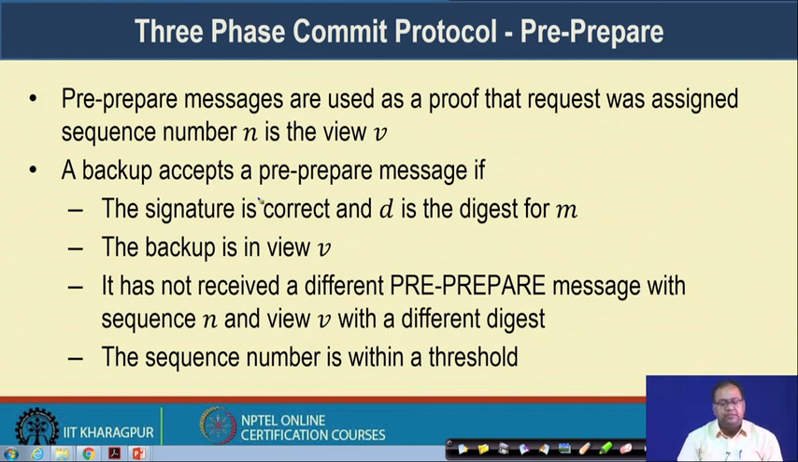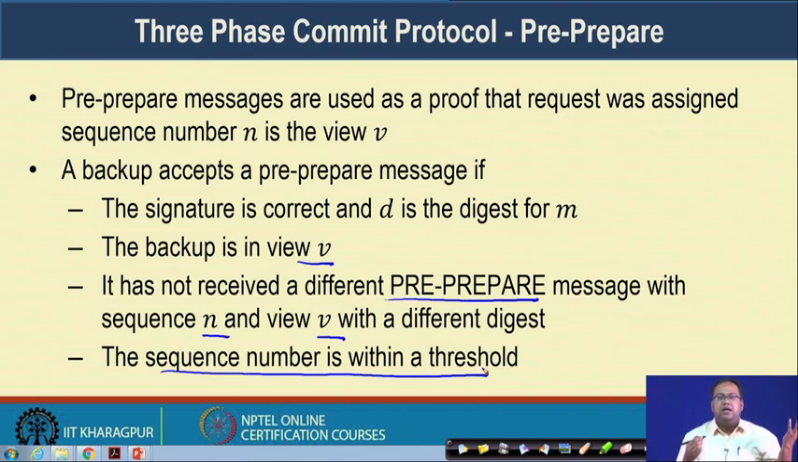Now, a backup accepts a pre-prepare message if the signature is correct, and D is the digest for M, to verify the digital signature that it has originated from the primary. The backup is in view V, so you are in the latest view. It has not received a different pre-prepare message with the sequence number n and view v with a different digest. So, that means the message has not been tampered. If the message has been tampered, the digest would be different. And the sequence number is within a threshold. So, it also ensures that these sequence numbers are not too old, such that there is no kind of replay attack in the system.